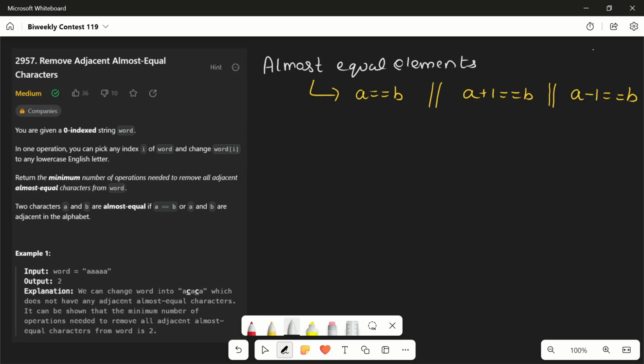In this problem, we are given a string named word and we have to remove all the adjacent almost equal characters from the word string. So what are almost equal elements in a string? Adjacent elements are said to be almost equal if they are equal to each other or they are adjacent in alphabetical order. Like A and B are almost equal, B and C are almost equal, C and D are almost equal. In the given string, there may exist several substrings where all the elements are almost equal. We can assume different substrings of different sizes.